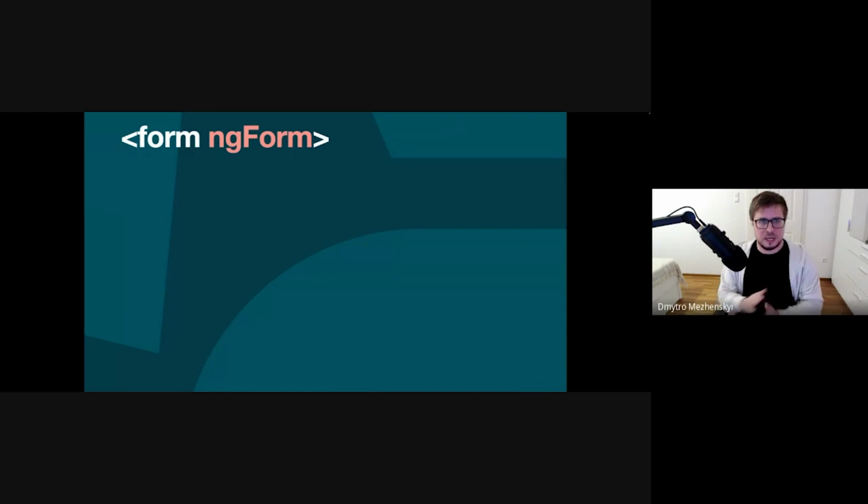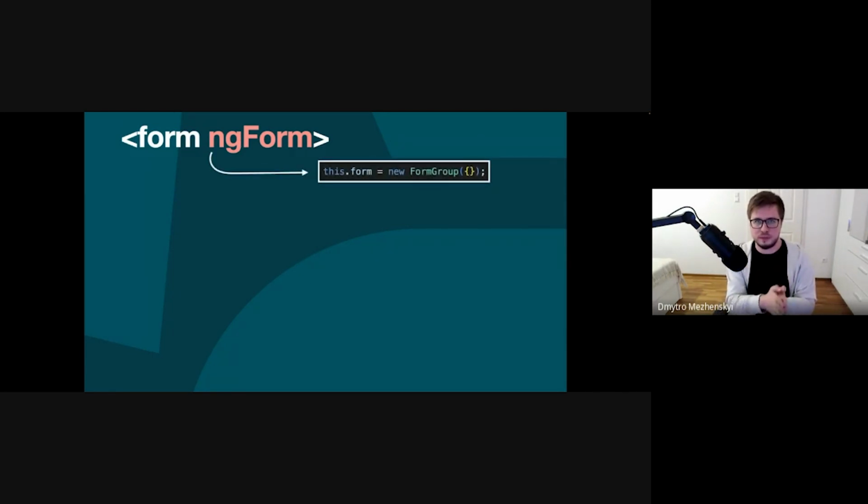So now, what happens during the initialization of the forms? We have the ngForm, right? And what happens at constructor time when the ngForm is initialized? It immediately creates the form group instance. And by the way, I probably should have started with this at the very beginning.